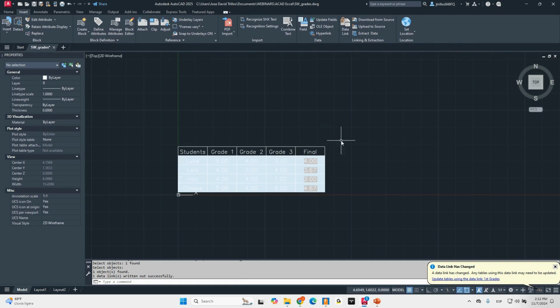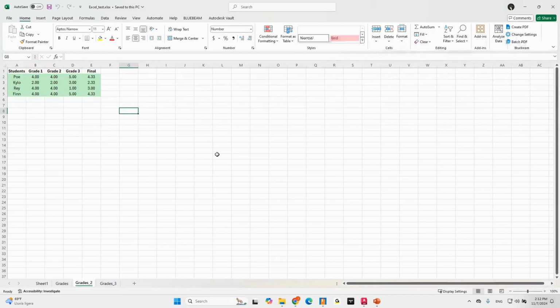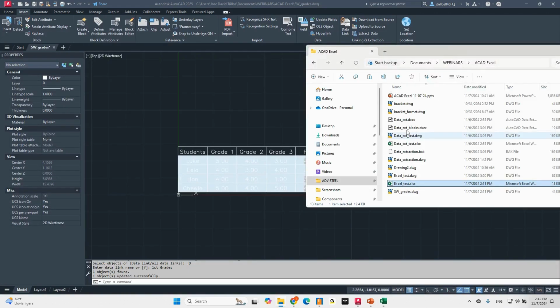And I'm going to get this little message. Data links has changed. Any tables using this data may need to be updated. Every time there's a difference between the two, you're going to get this message. So AutoCAD can tell there was a difference. And if we take a look at my file, Excel test, let me take a look at my grades. You see that the grade was changed. So there's always going to be an exchange of information between the two, right?